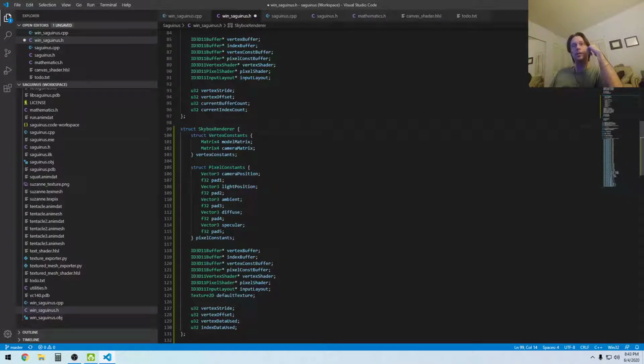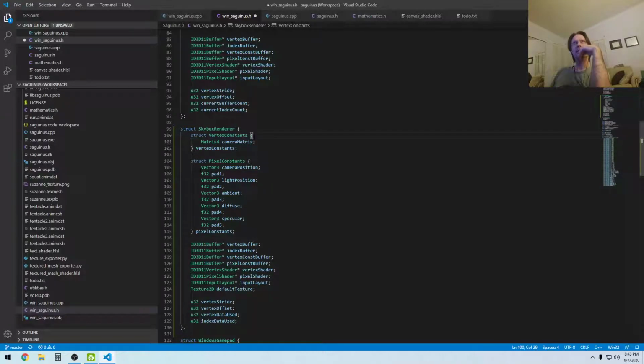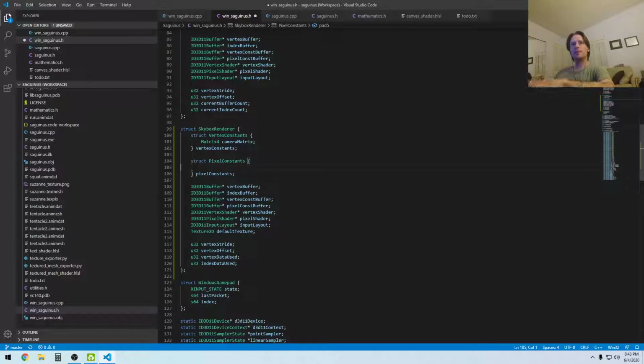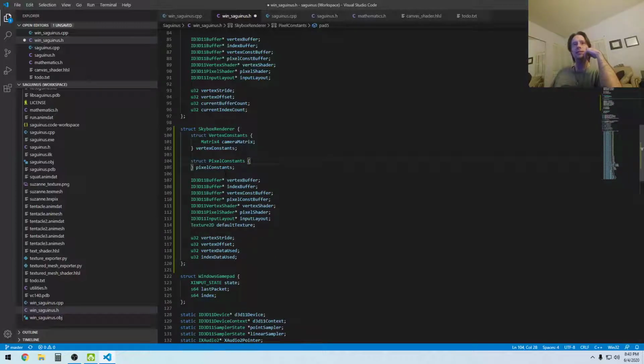And so the vertex constants, I'm pretty sure I need the same. Actually, I don't know. I don't even need a model matrix. I just need a camera. And the pixel constants, I'm trying to think. I don't think I need anything. It's really just a texture. I don't even know if I need these at all. I'm going to leave them, but just leave them blank. So yeah, I need a vertex buffer, an index buffer, constant buffer. Maybe you don't need that. I don't know. I'll find out. Shaders, input layout, default texture. But the way I do the texture is going to be different. I need to do a cube map, and I don't even think I need any of that stuff here.